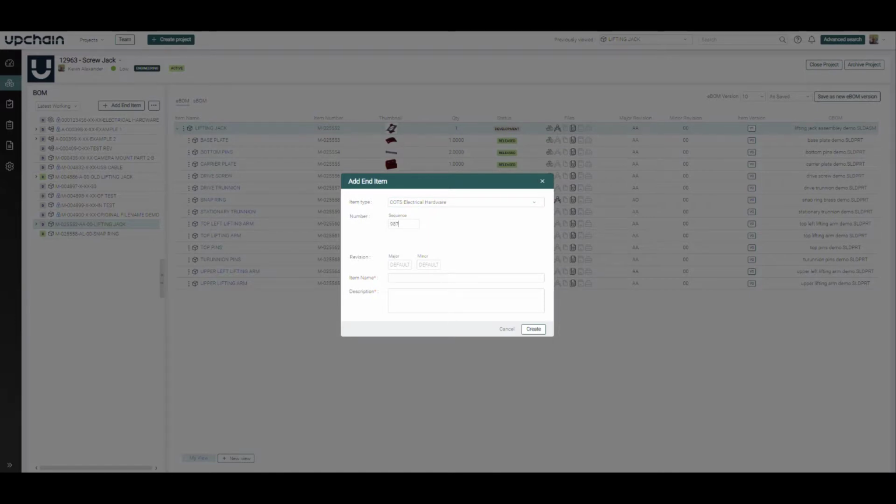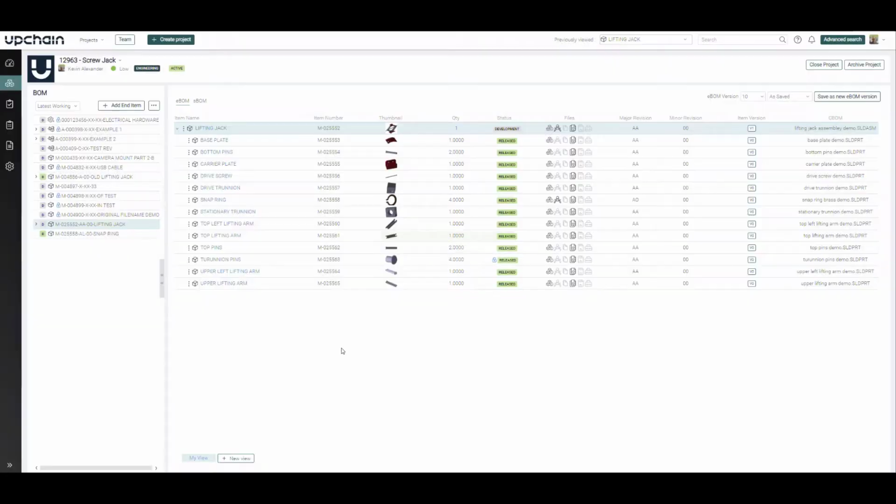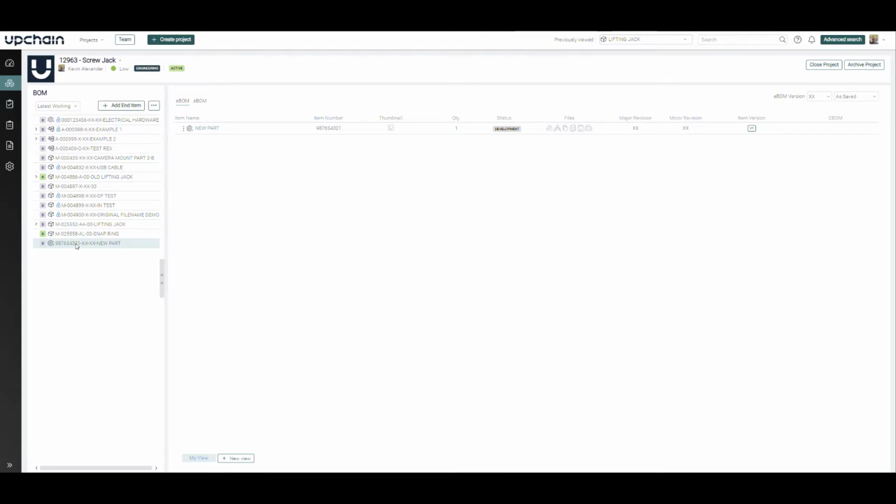And for the number, I'm going to type in the number. And again, we're going to assume this conforms to our current numbering schemes and so on and so forth. So I'm overriding the auto numbering within Upchain. And I'm just going to call this new part, create. Okay, and if you look over here on the left-hand side, here is the new item that we created.